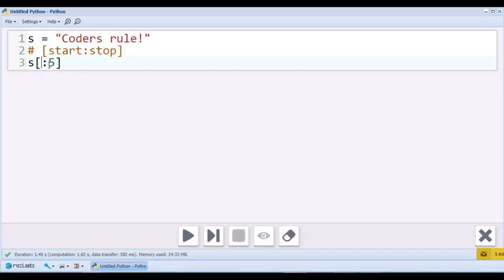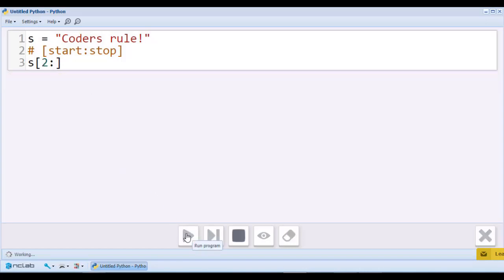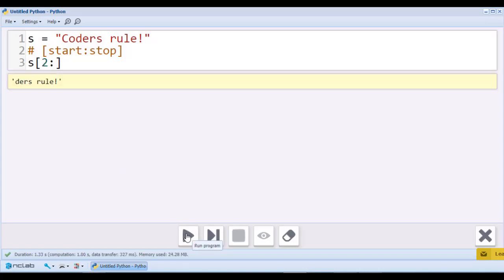We can slice every character from the beginning to a stop point by omitting the start point. S bracket colon 5 bracket results in coder. Or we can start from a start point to the end by omitting the stop point. S bracket 2 colon bracket results in der's rule.